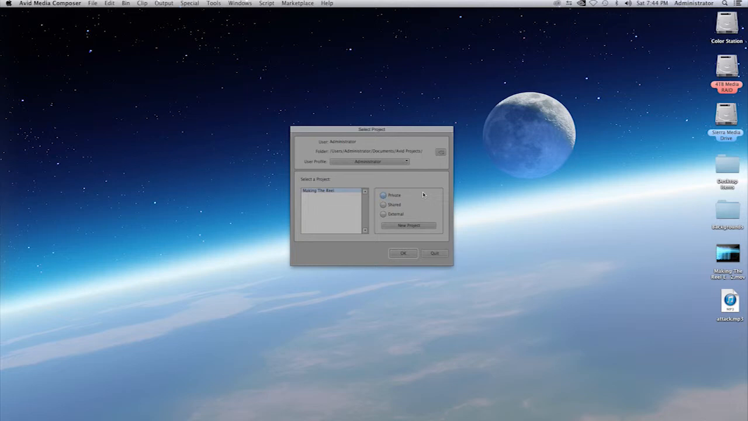Underneath that is the user profile. Again, this is the user for this program that's being used at this time, the person that's logged into the system. Underneath that, on the left hand side of this window, you'll see it says select project. This is if you already have a project made. If you do not have a project, then you select where it says new project.